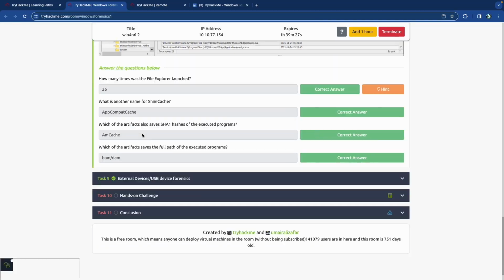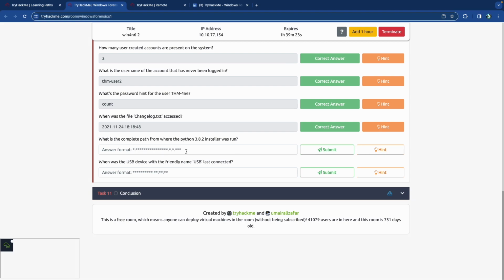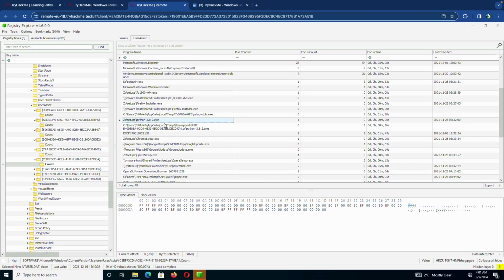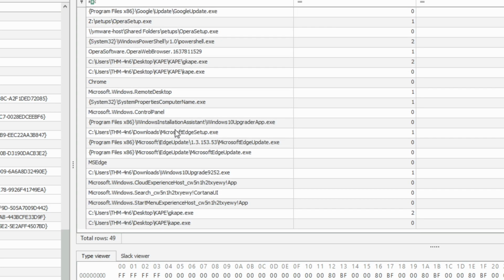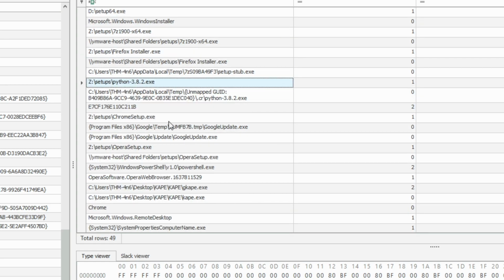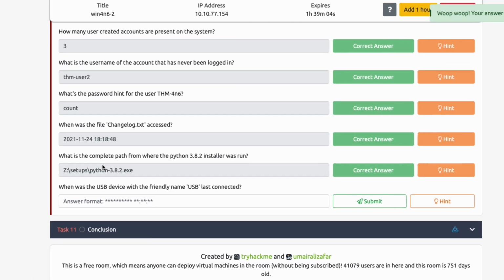And what's the question? The question is asking, what is the complete path where the installer was run? And it could be this. I don't see any other Python. So that could be it. So I'm going to copy this one. And we're going to paste that and delete this section. All right, cool. There you go.